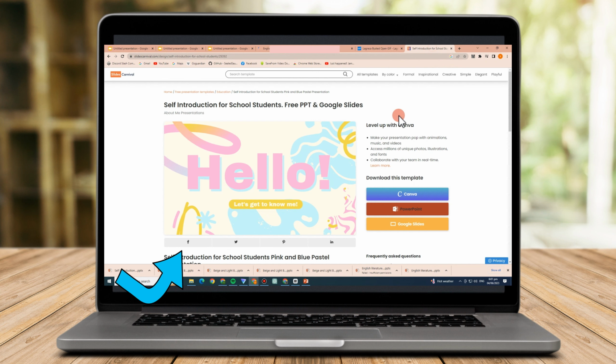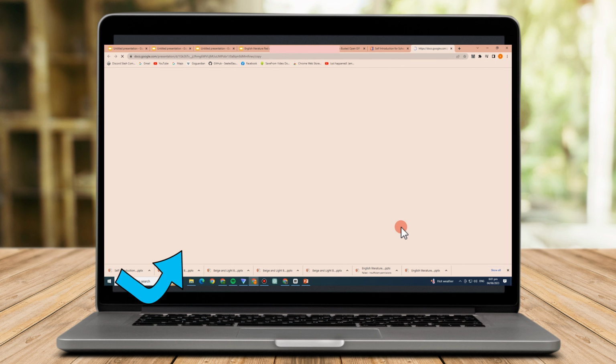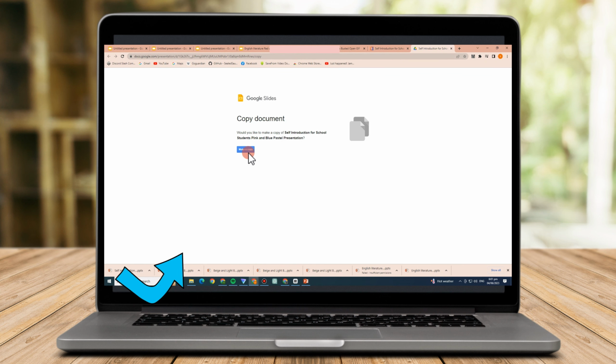Now, the reason why you shouldn't choose this Google Slides is because if you click this one, it will take you to this. So better click the PowerPoint template to make everything easier.